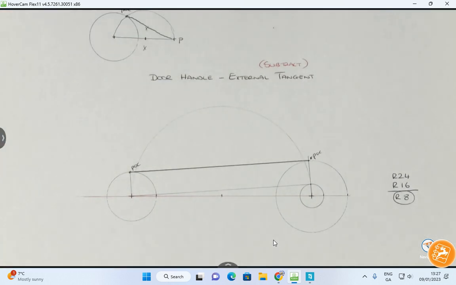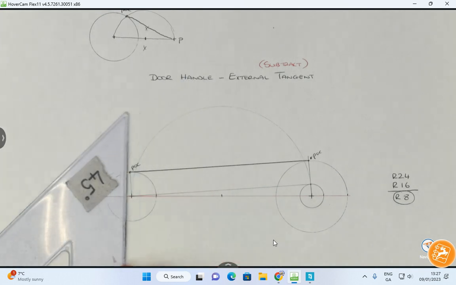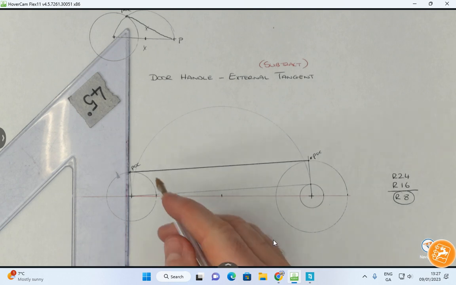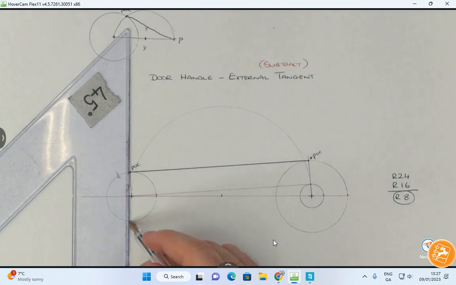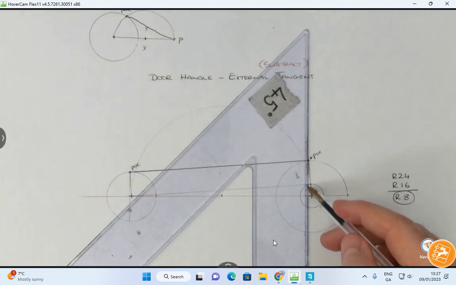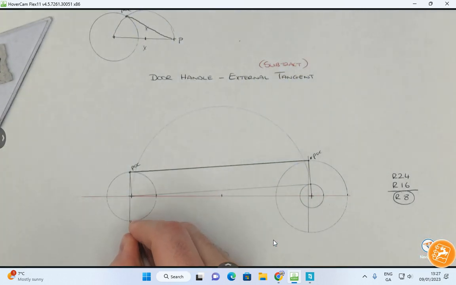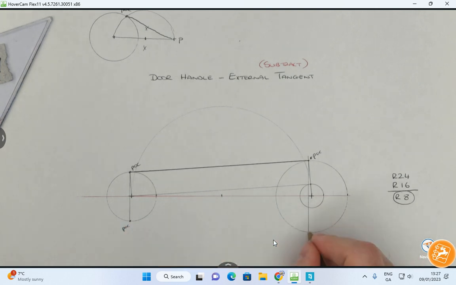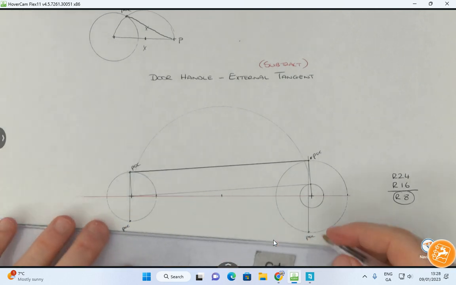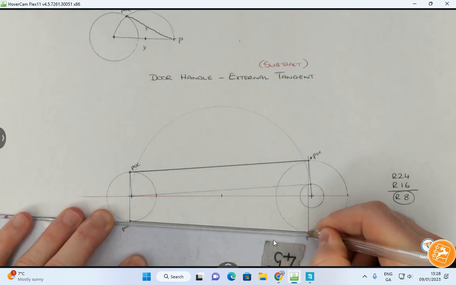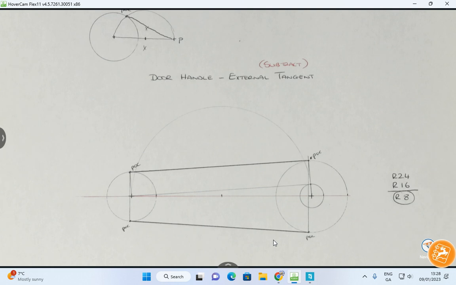Now I want to find my external tangent on the opposite side. We could go through all that construction again, but because it's symmetrical, we can save time by just identifying the points of contact on the opposite side. So using my set square and T-square, I do a vertical line down from the point of contact and a vertical line down from the point of contact on this side. I've now found my points of contact on the opposite side, and I want to connect those. I've now got my external tangent on the opposite side.